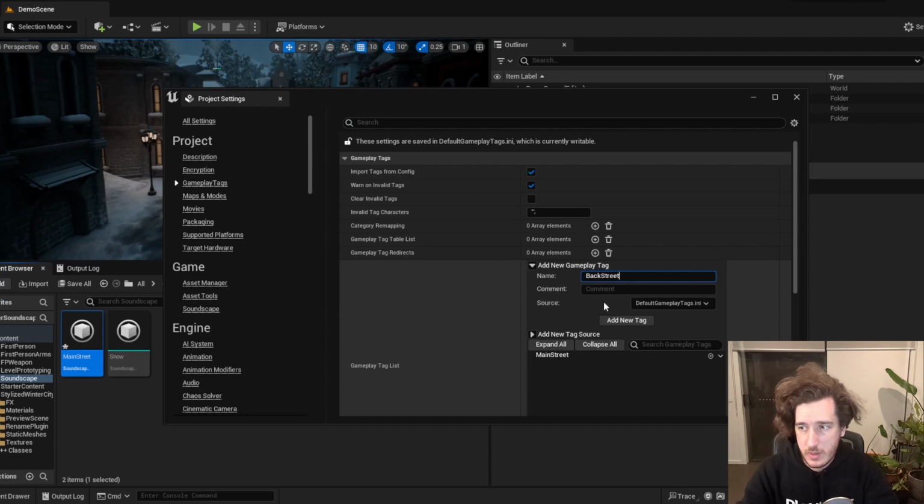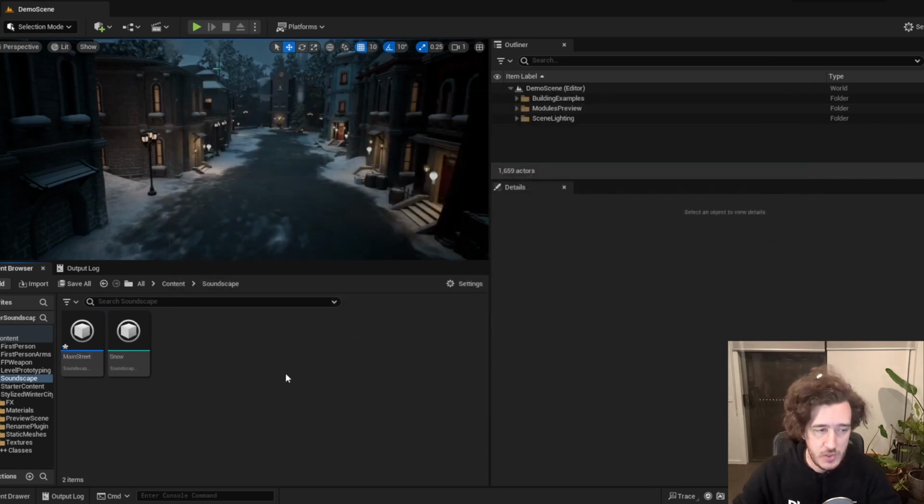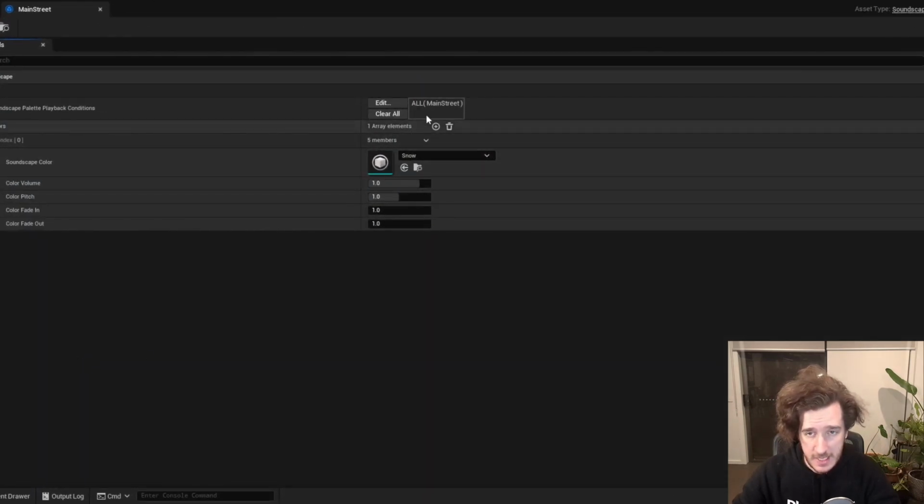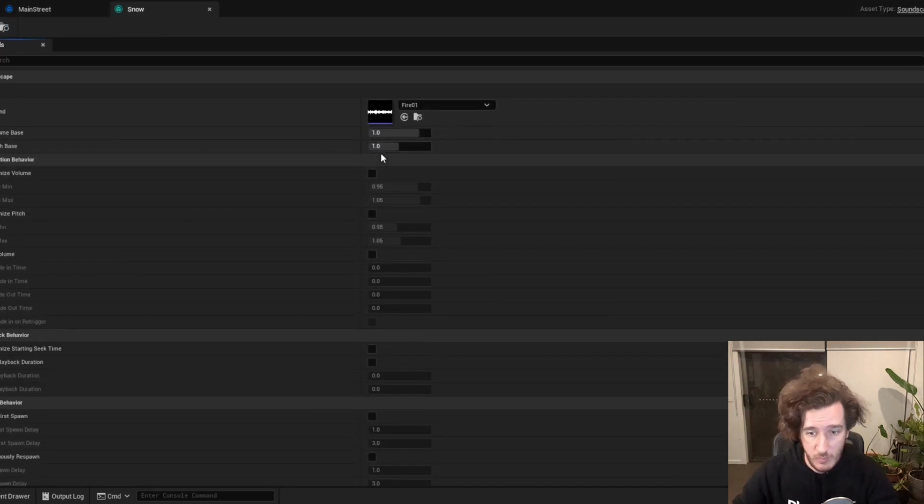The snowy rear of the buildings in the small town. I don't know, something that I could sort of describe what they are. So from here, we're going to make sure that the main street has that main street tag. The main street palette should have the main street playing condition and the tag, and the snow should be loaded in with an audio assets.